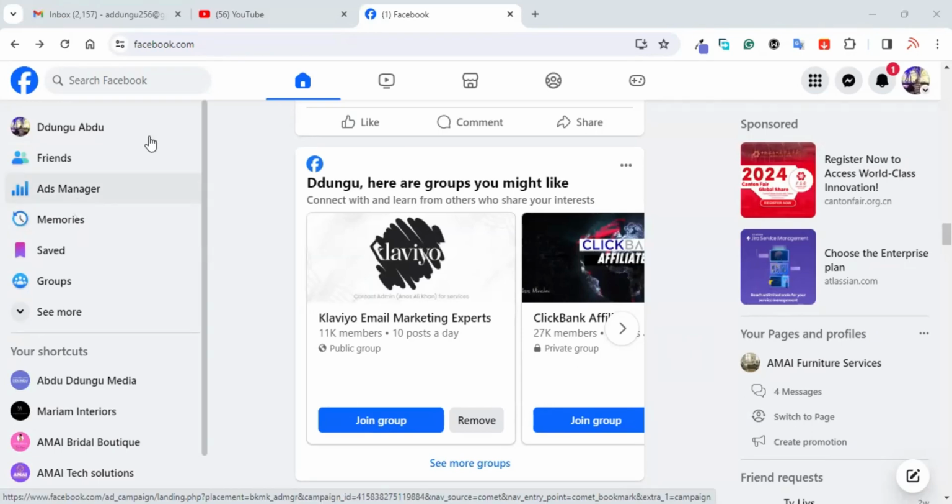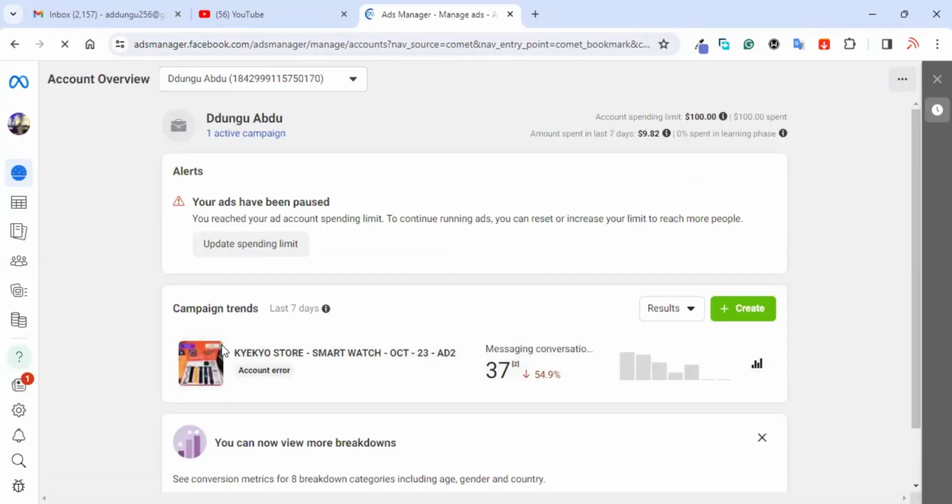So you log into your Facebook account, and from the left panel, you choose Ads Manager. Just here, you click Ads Manager. It will then redirect you to the Ads Manager. So when you get here, yours should be okay.